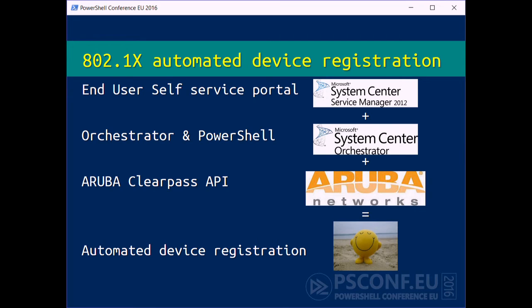Who is aware of Service Manager? Who knows what that is? A little bit, okay.